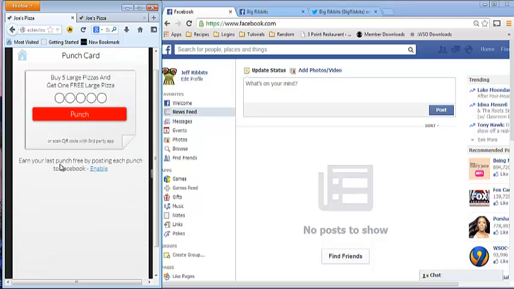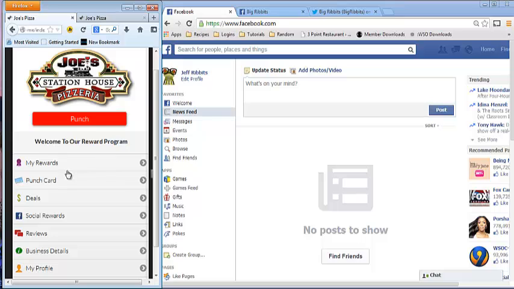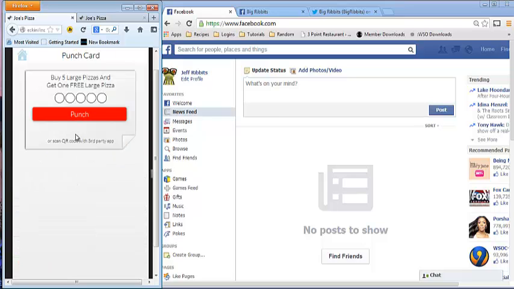So let's go to the punch card part. We want to enable the Facebook so that we get our last punch free. So we're going to click Enable. As soon as we do that, a little button will come up and say, OK, you're enabled. And then we're going to go to the punch card.